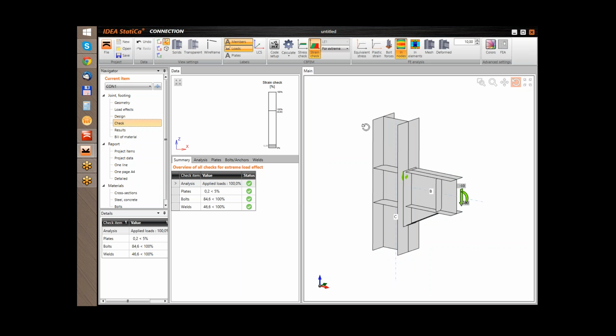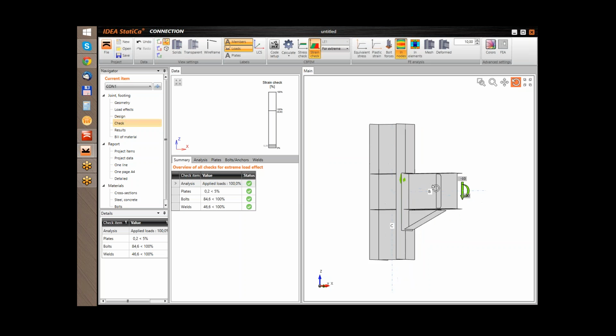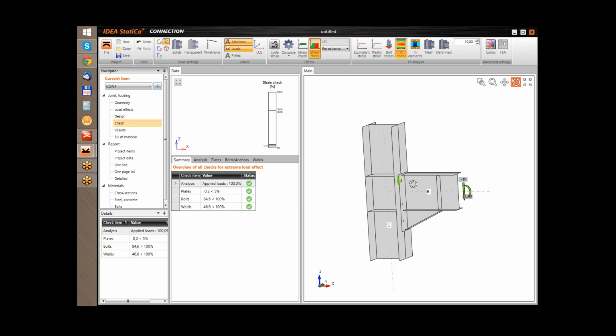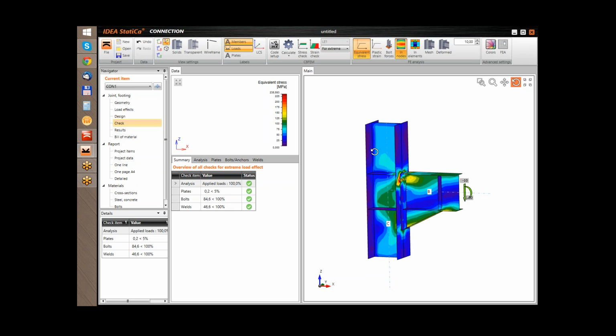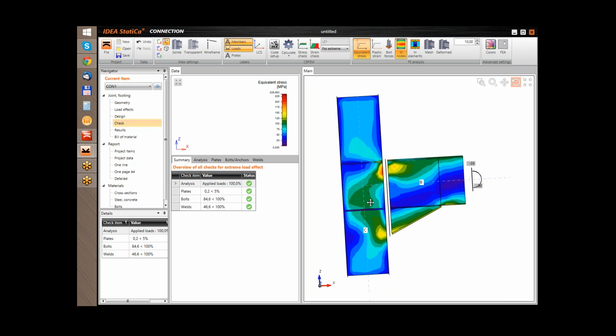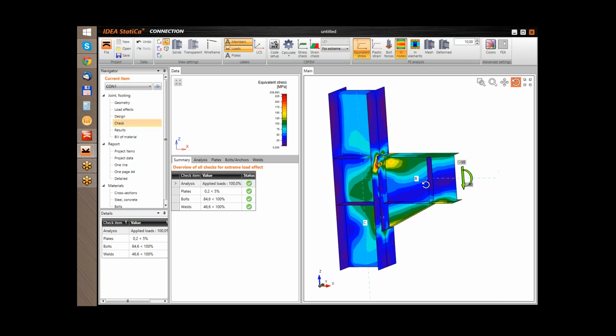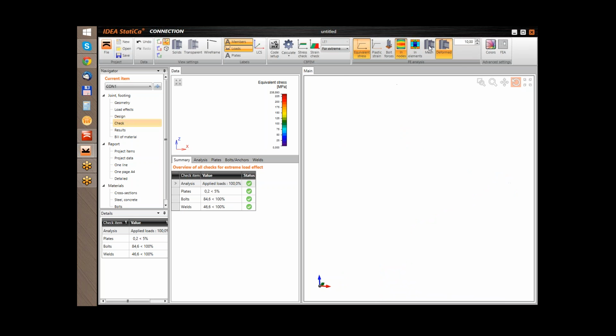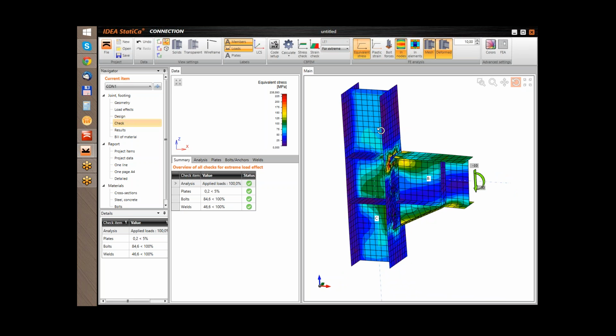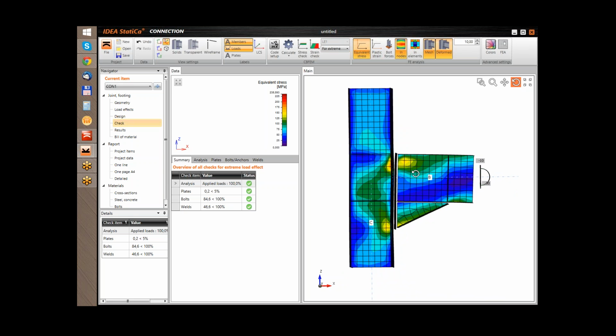available results. We can of course present the results directly in the 3D graphical view. So first let's start with the finite element analysis results. So first I will show you the equivalent stress. So here you can see graphically the stresses in the whole joint. I will add the deformation, so now you can see the same values on the deformed structure.